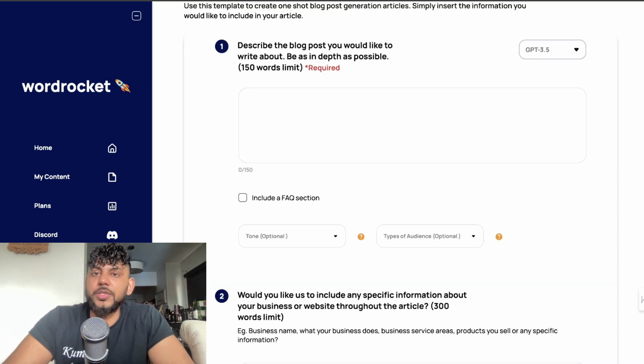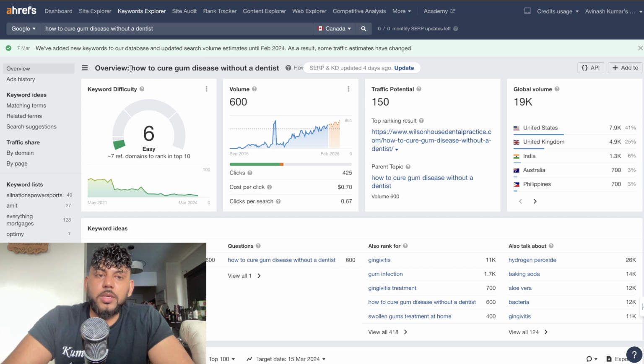So the first thing that we need to do is find a suitable keyword that's of a service-based industry. So I found this keyword using Ahrefs: how to cure gum disease without a dentist. So if I'm writing for a dentist, or if I'm a dentist, this could be a very lucrative article for me to write about. As you can see, the search query difficulty is 6 and the search volume is over 600. So first, let me go ahead and copy over the topic.